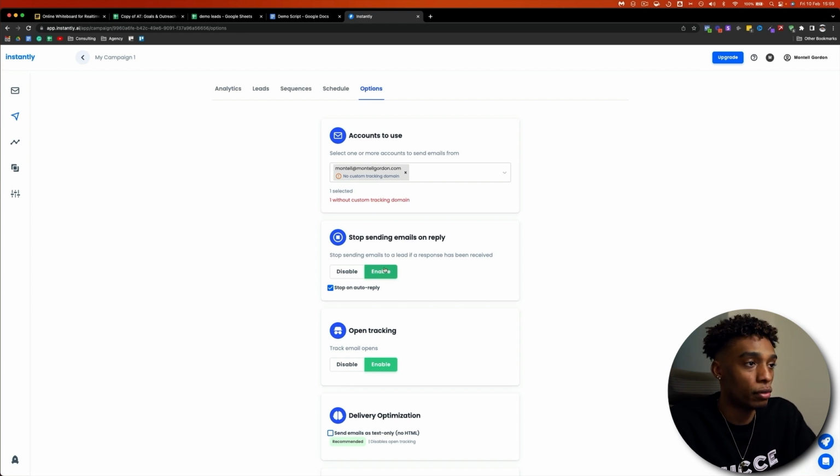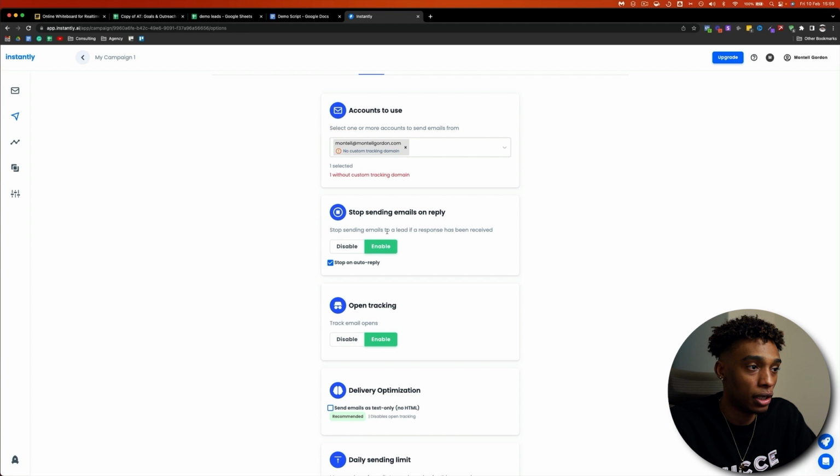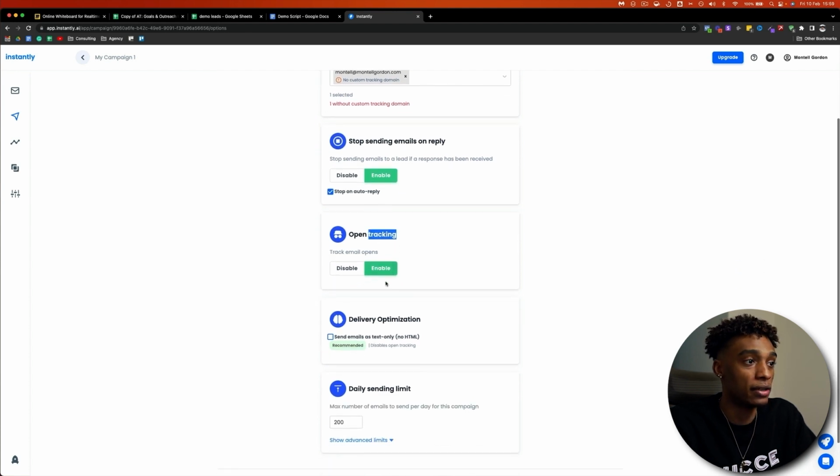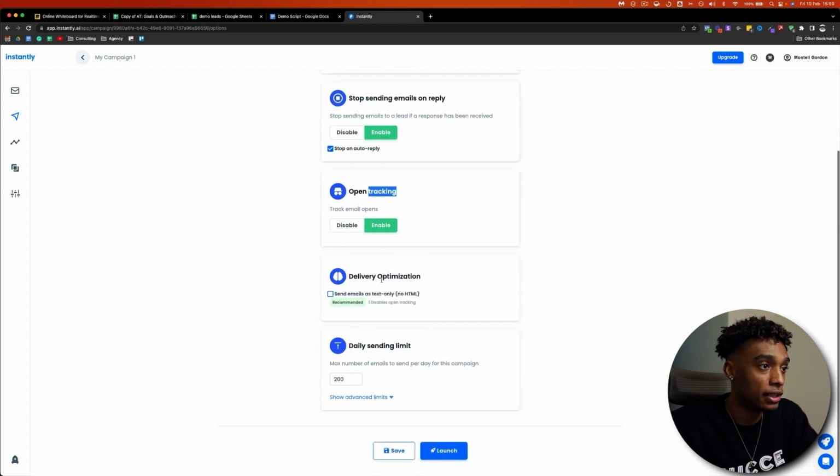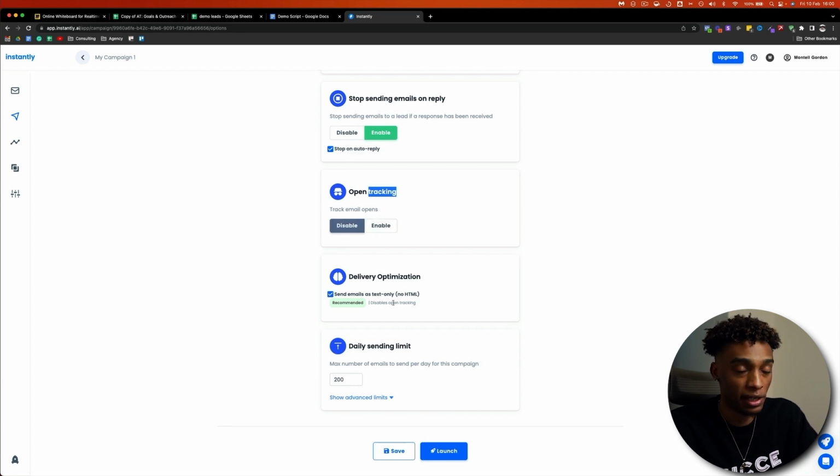Stop sending emails on a reply. That's obviously, you want to make sure that's enabled. You want to open tracking, yes, of course, because we need to figure out when our best times, what our best subject lines are, and track all of our numbers. So yes, we need to enable this. Delivery optimization, send as text only. This is recommended, but it disables open tracking. So we can actually turn this off and enable it.